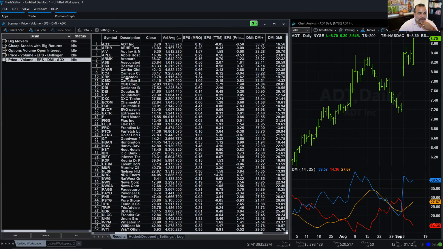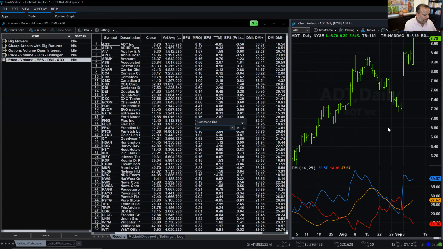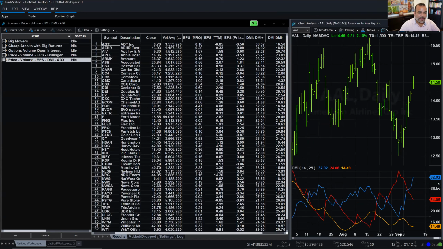If you guys remember, American Airlines was also part of the list, but it's not anymore because I think its value, let's see, let me just make sure, AAL. Yeah, you see AAL was one that we looked at earlier. The blue is over the red, but look at the value on the ADX.